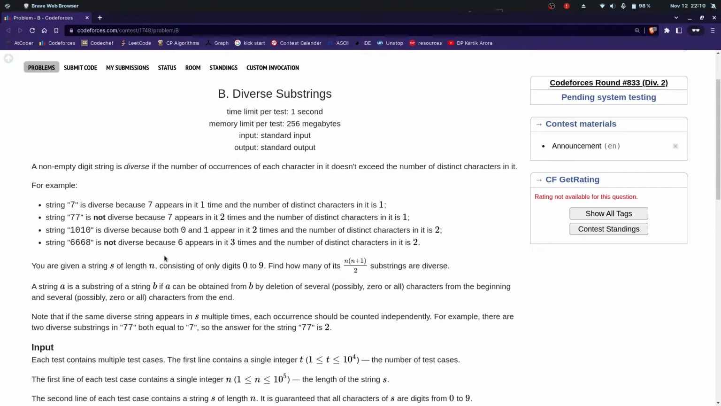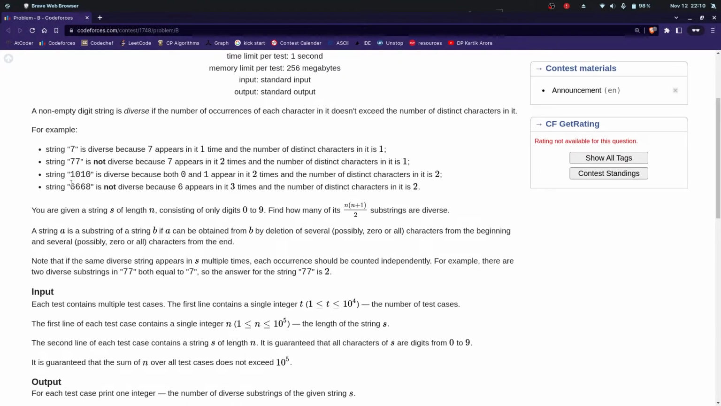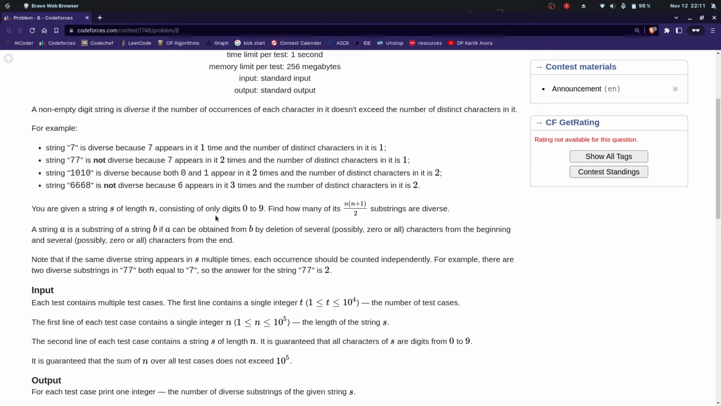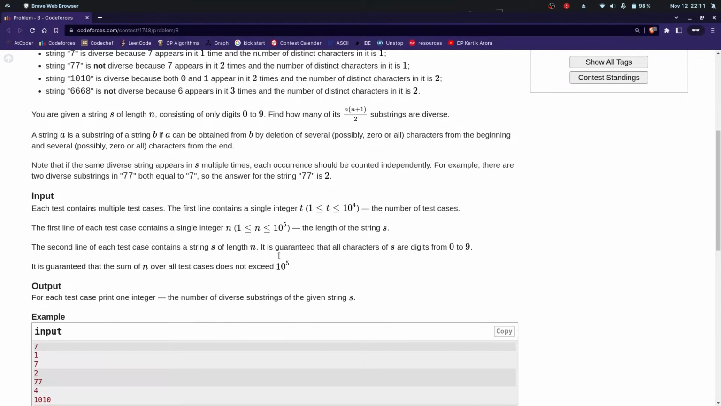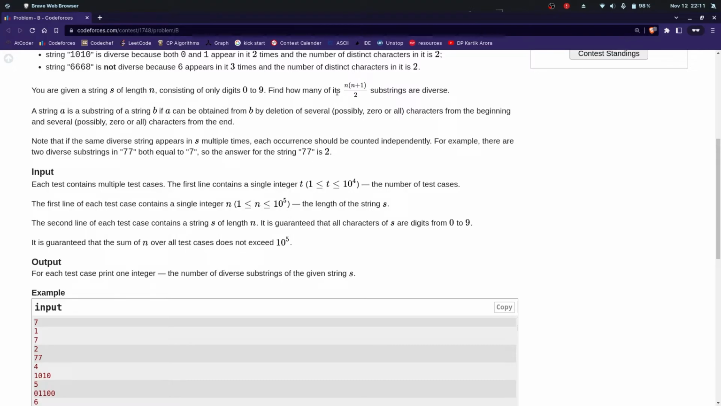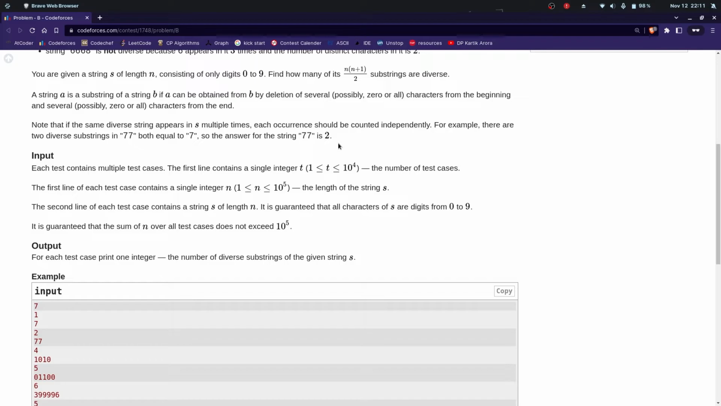No character should have a frequency greater than the number of distinct characters in that string. If it is less than or equal to the number of distinct characters, then it is called a diverse string or a diverse substring, right? Now we have been given initially a string of length n consisting only of digits 0 to 9, and we have to find the number of substrings of S which are actually diverse. So we just have to find the number of substrings.